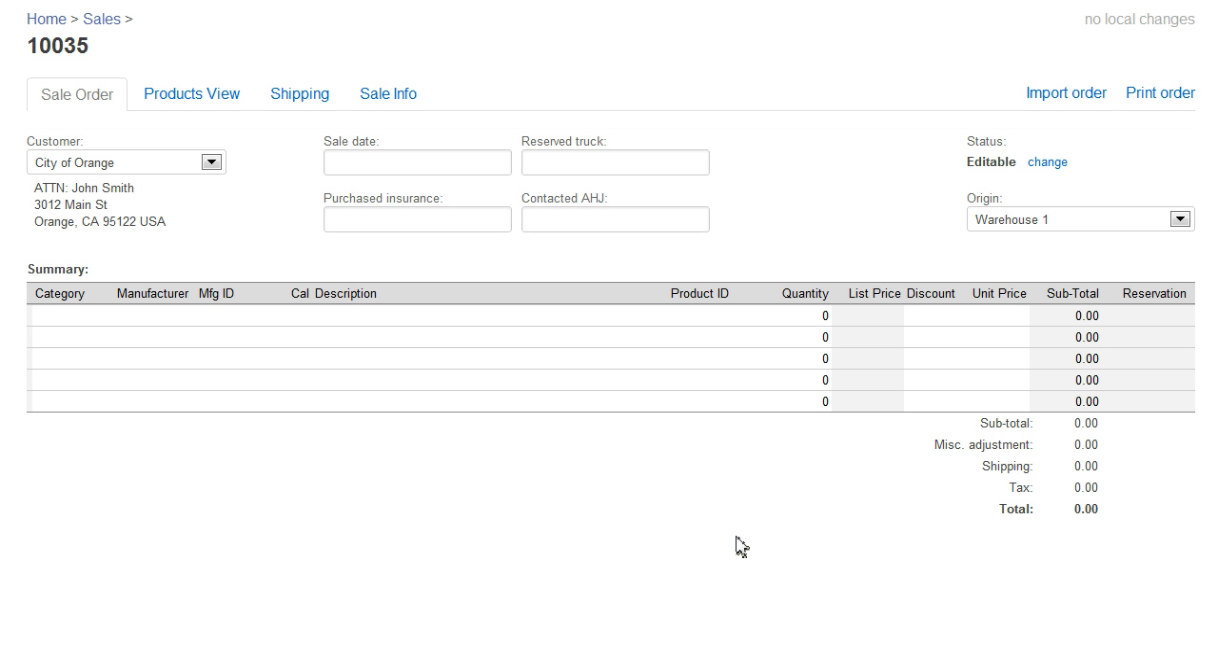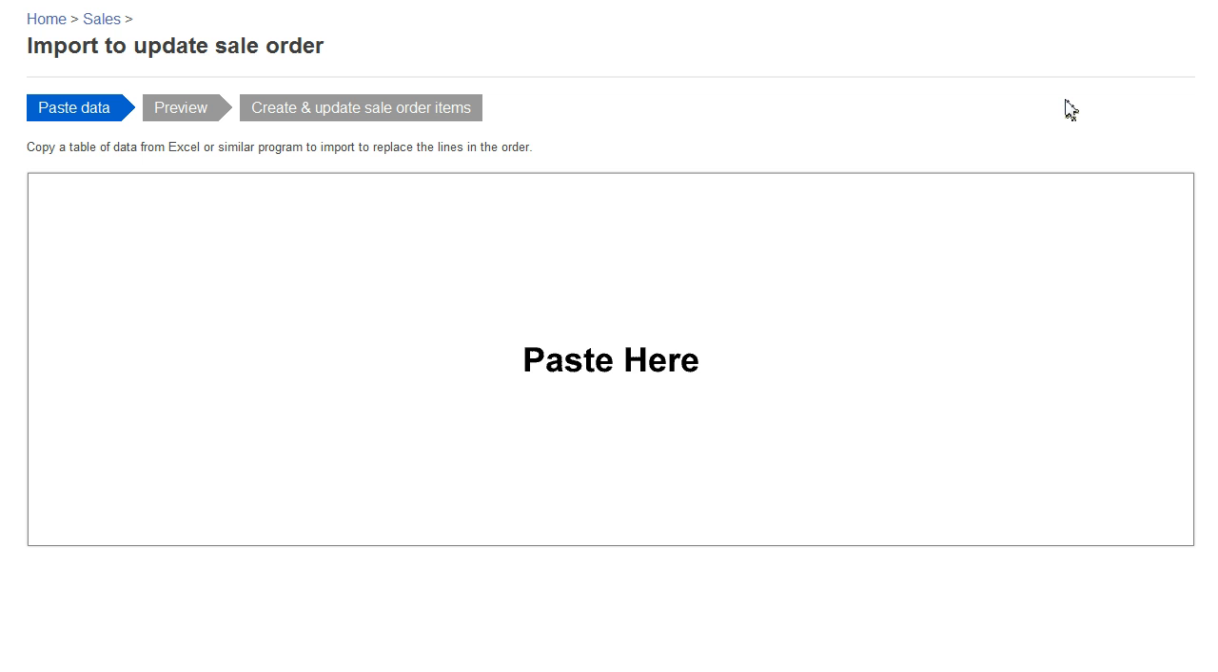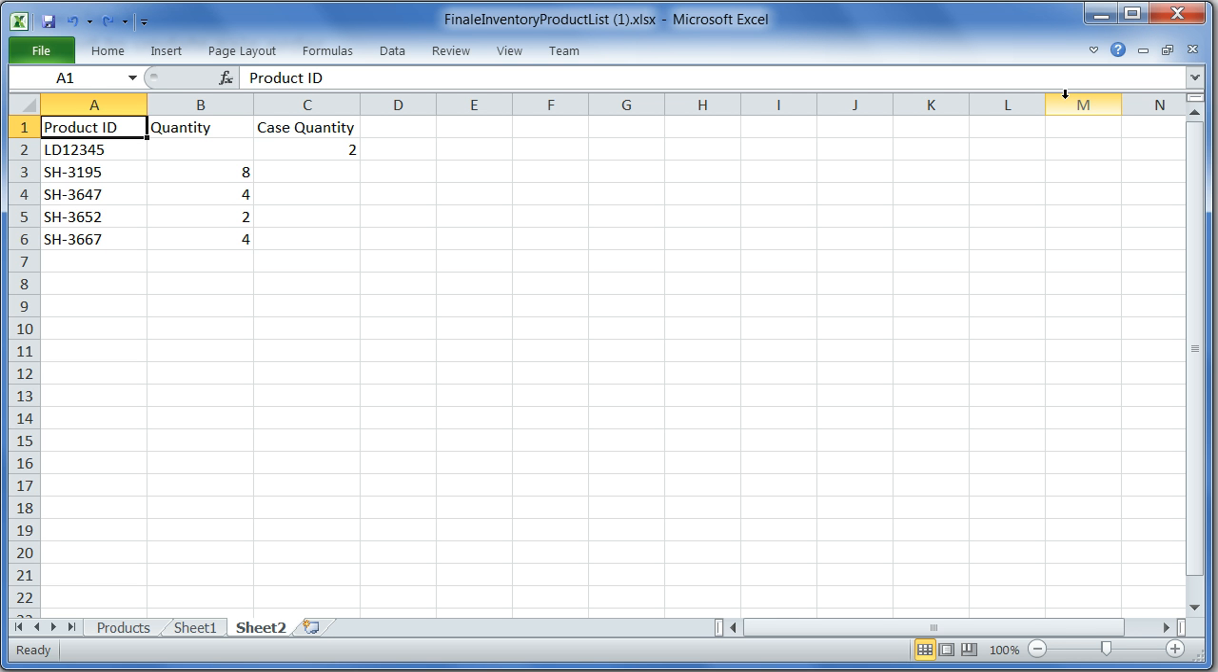And now it's time to actually bring in our data from Excel. I'm going up here to the upper right to the Import Order link. I'm going to click that. And similar to the other places where we are importing data into Finale, there's going to be 3 steps. First, I'm going to copy and paste the data from Excel. Second, I'm going to preview the data to make sure it looks good. And then third, I'm going to get an opportunity to do a final review and commit the data. Okay, so let's go over to Excel.